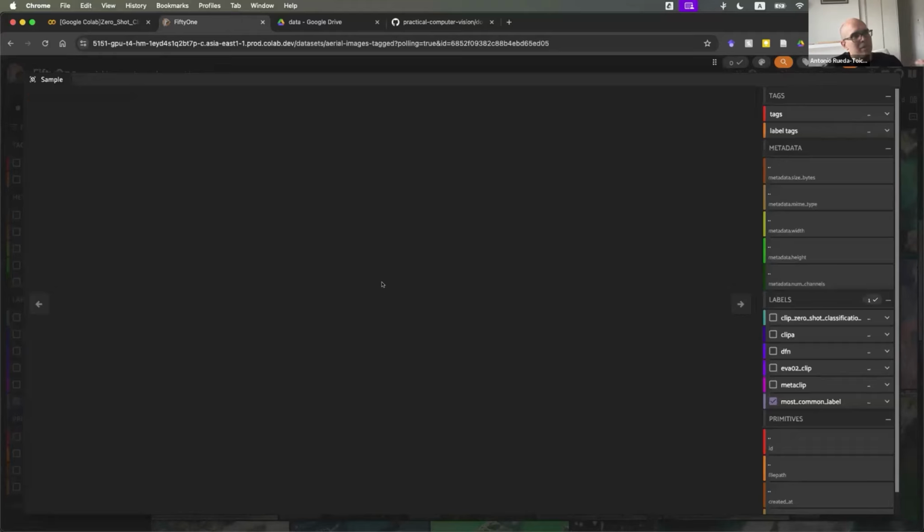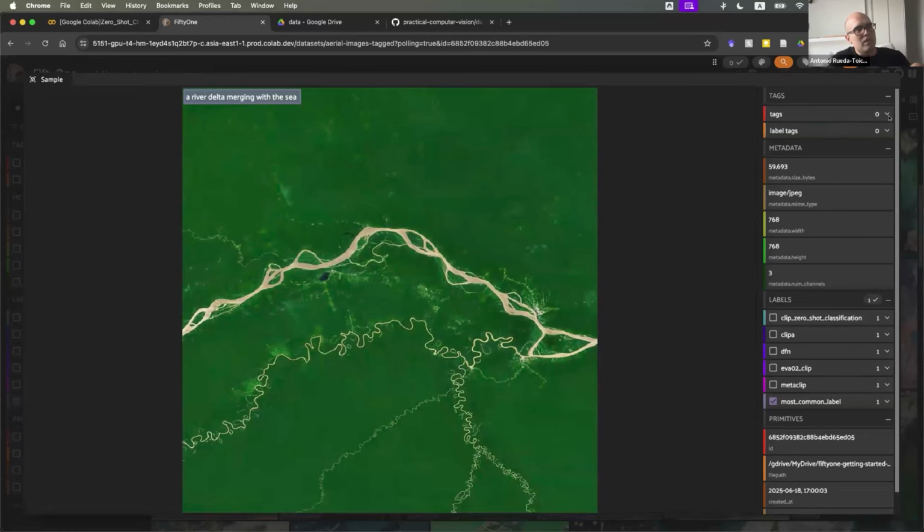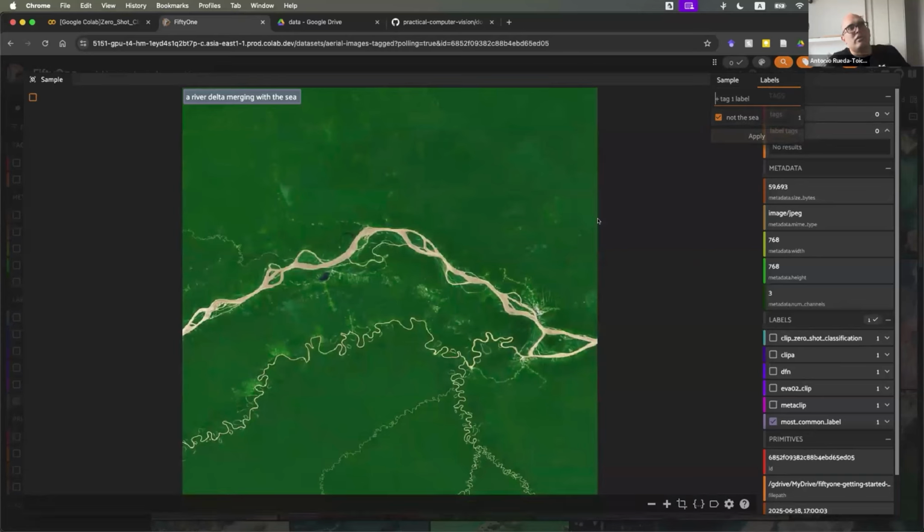Colab is also a bit slow when accessing the data from Google Drive. That's why we see this bit of a lag that we did not see when we were running the app locally. Here you have this. We can apply a label tag, say that I want to tag this image. And I'm going to say that this is not the sea. And that this is something that I can refer to later so that I remember to fine tune this particular data sample and the others I keep.